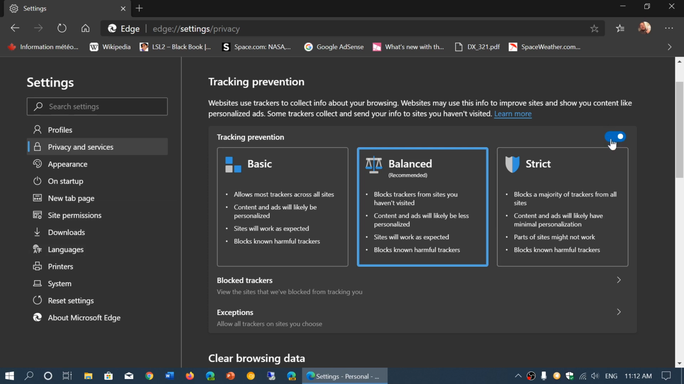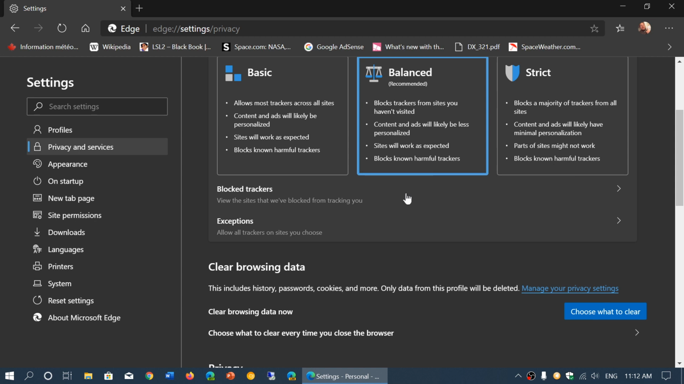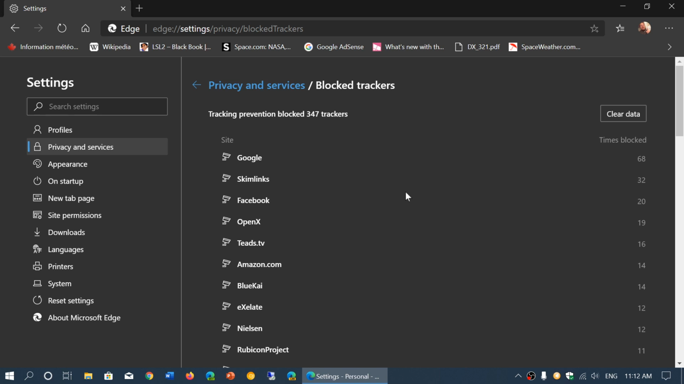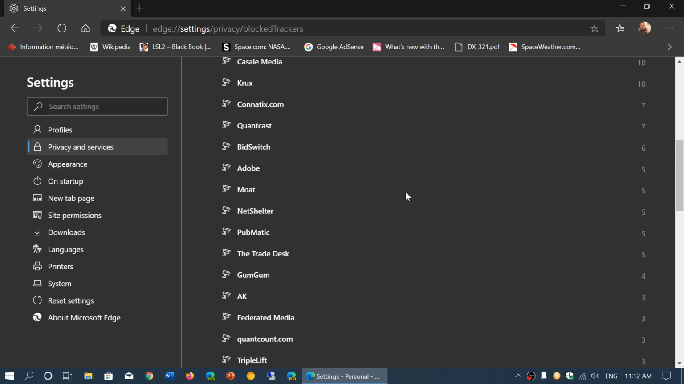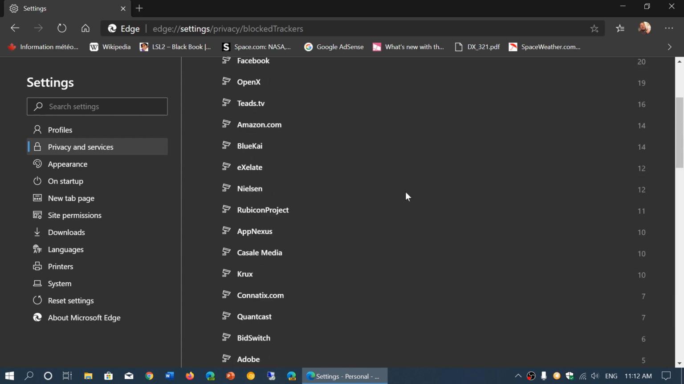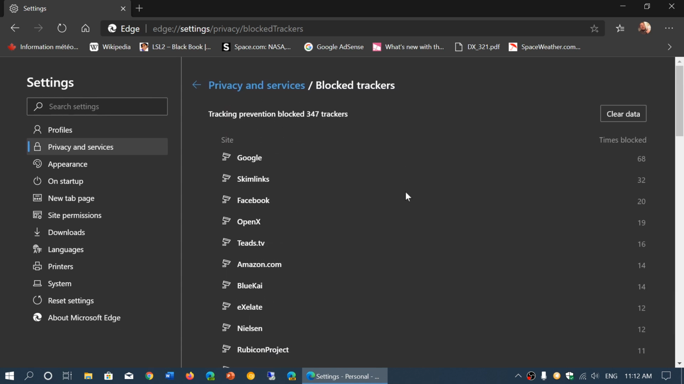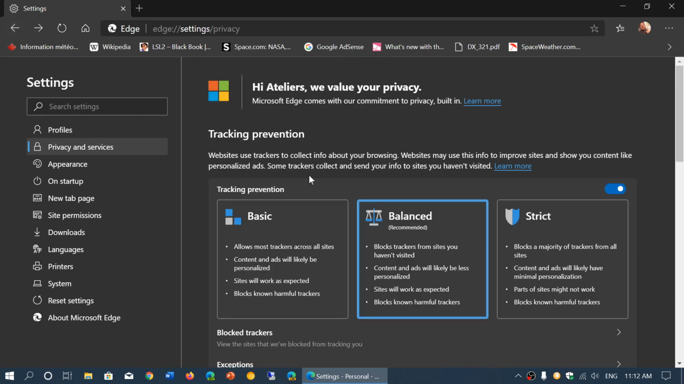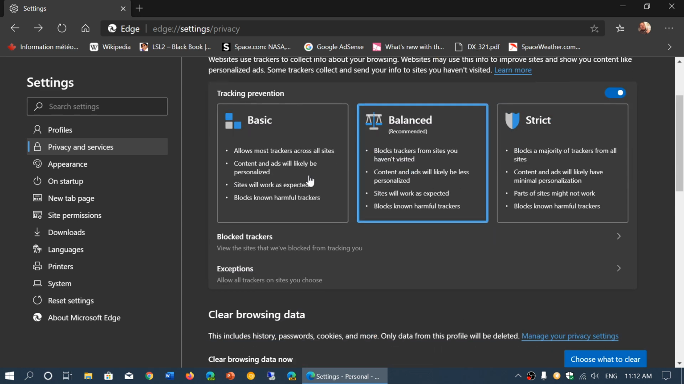Remember that you can turn it on or off. There's a general switch just above the squares here that you can choose for tracking. What's interesting also is blocked trackers. Just below these squares, you can see blocked trackers. If you click here, it's going to tell you all the trackers that have been blocked and how many times they have been blocked. So as you go through different websites, you will see what is being blocked. Here, for example, it says tracking prevention blocked 347 trackers. So this is interesting information because you have a general idea of what is happening on the web.